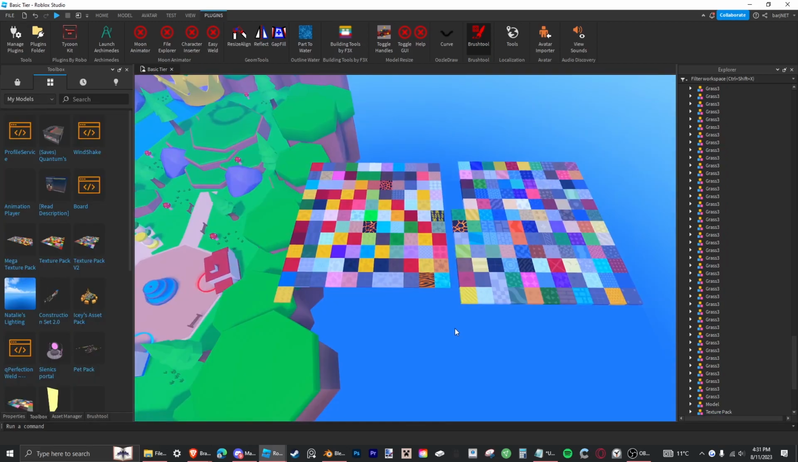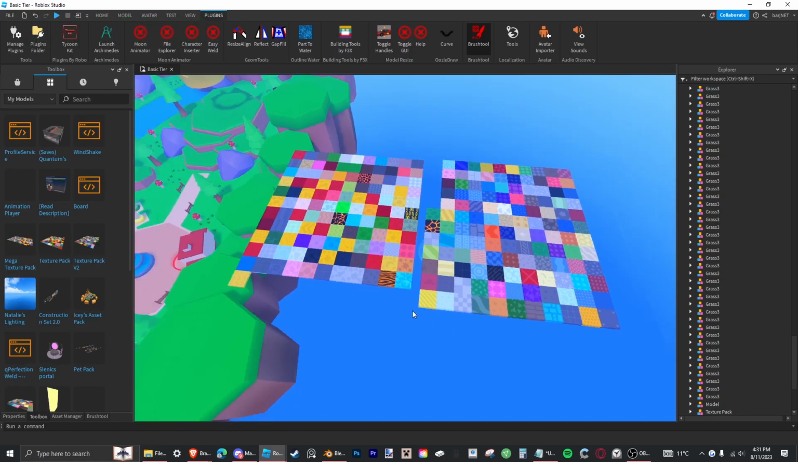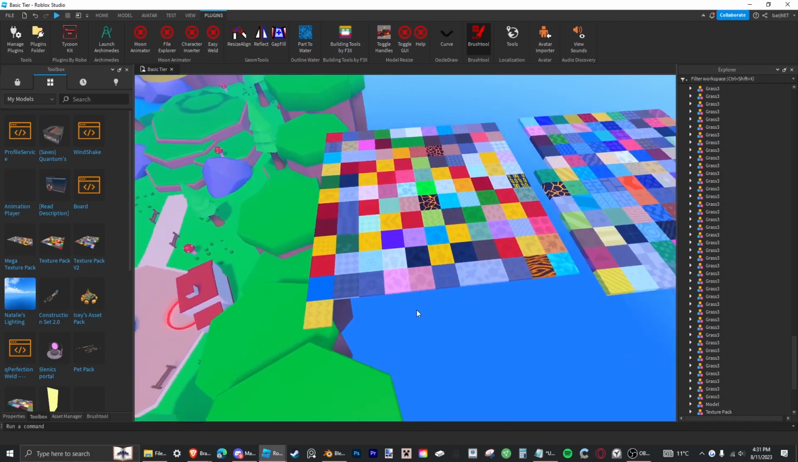The third quick tip is to use textures in your maps. These are 2 texture packs. One of them is from Dev for Hire and the other one is from Flame Dev. I'm going to link both of them in the description. Again, they're free, but I'm not affiliated with the creators behind them. And I'm just going to show you how I add these textures to my game.